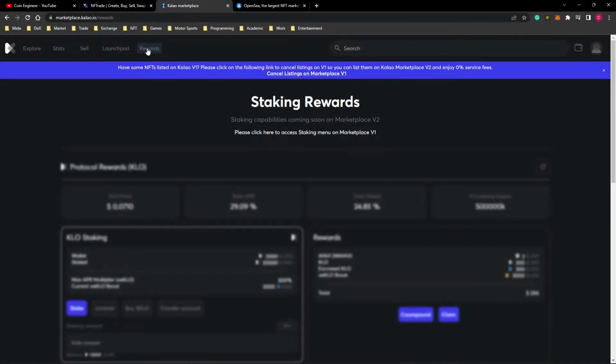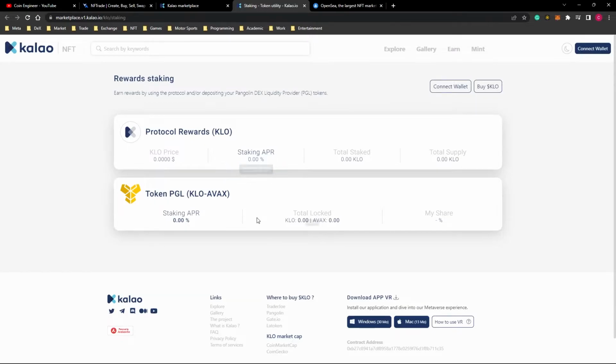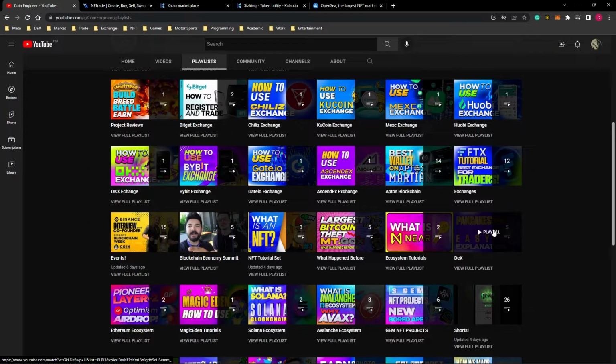Here we have the rewards button. You can stake your kalao tokens to earn additional rewards and passive income. Watch our Decentralized Exchange tutorial to learn how to stake tokens and earn passive income.